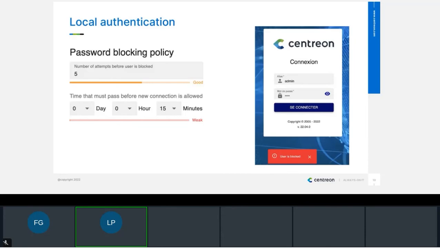In this policy, you also have a system to block brute force attacks. You can define after how many false authentications, false passwords, you block a user for X minutes, X hours or X days. So if you enter an incorrect password 5 times, the user will be blocked. And this works for the Centreon UI or for API access.